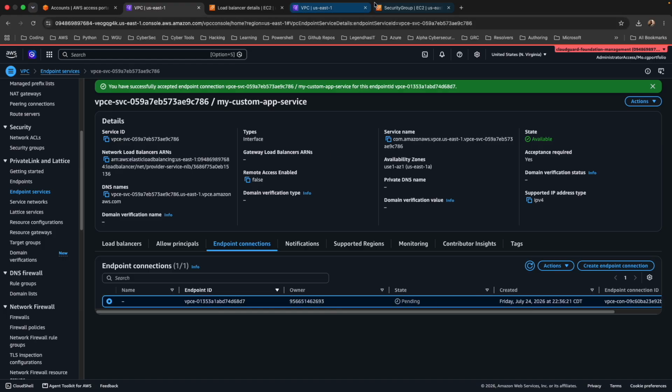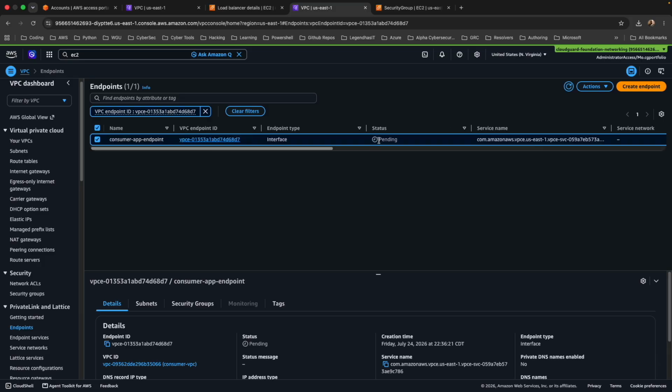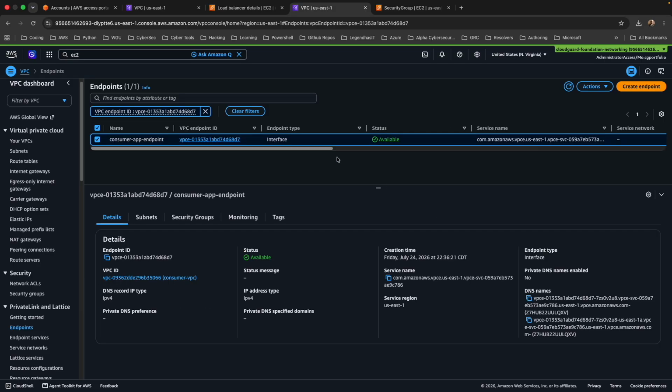Now if we switch back to our consumer account and refresh, it's saying pending. Let's allow the status to change. Now that it's changed to available, under details here in the same consumer account, we can locate the DNS name right here. This is the DNS name we're going to connect to, to reach the application hosted on the provider VPC. But for us to connect to this, let's launch an EC2 instance in the consumer account.